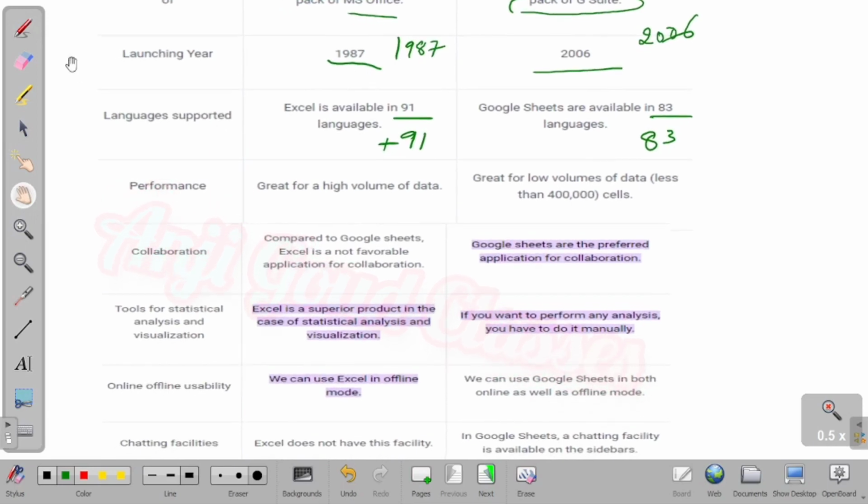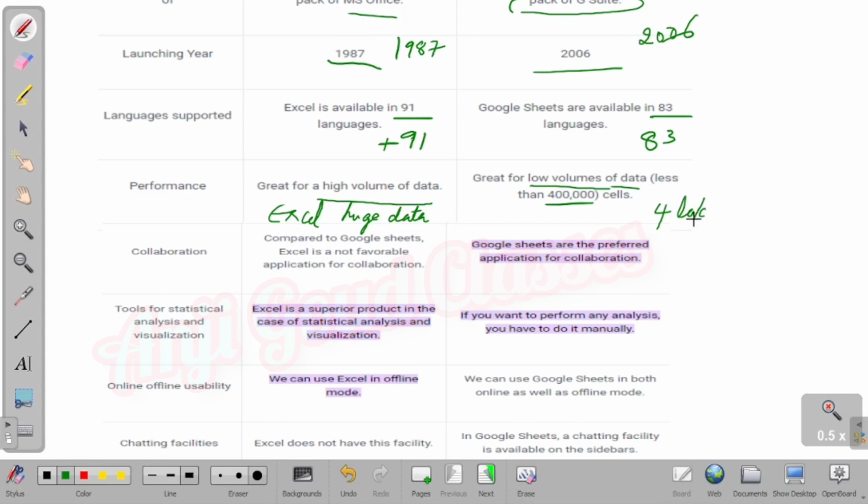Next comes performance. In performance, the grade of high volume of data: Excel deals with a great volume of data, in the sense a huge volume. Whereas Google Sheets deals with low volumes of data. That is nothing but the cells given. What is the cell limit here? Four lakh cells. Below four lakh cells it will work. Less than four lakh. Okay.